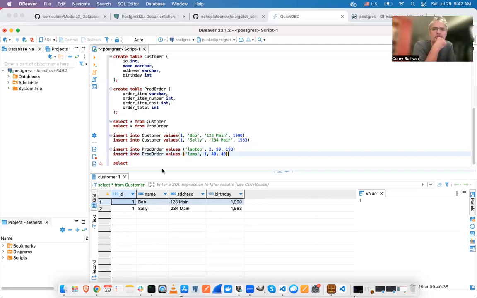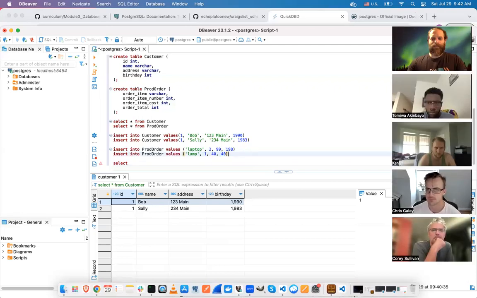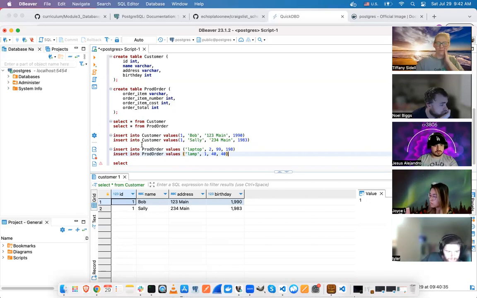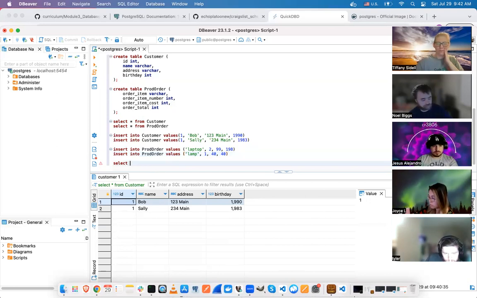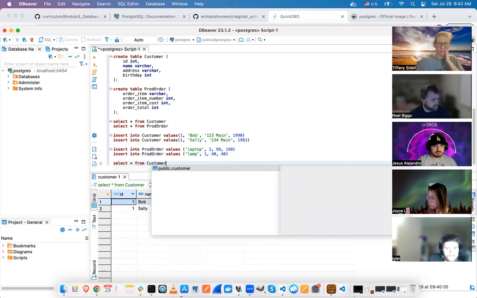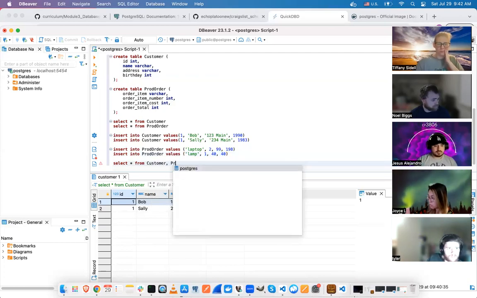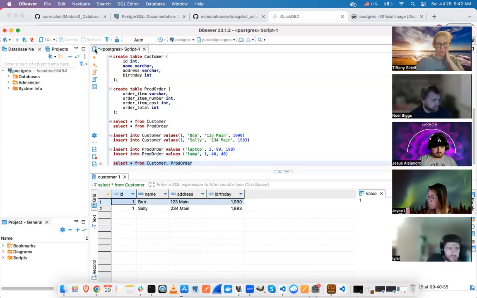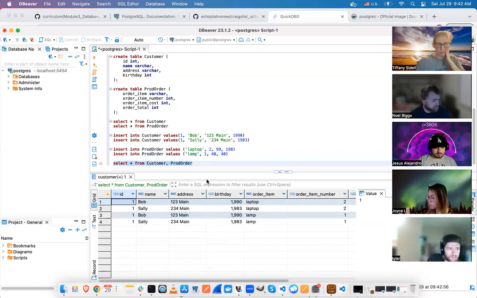Select. You guys were doing this all last week. How did you get information? Select star from customer, comma, prod order. That should do it, I think. And then comma, just prod order. It should give you everything from both tables, I think. Yeah. And it gives it.